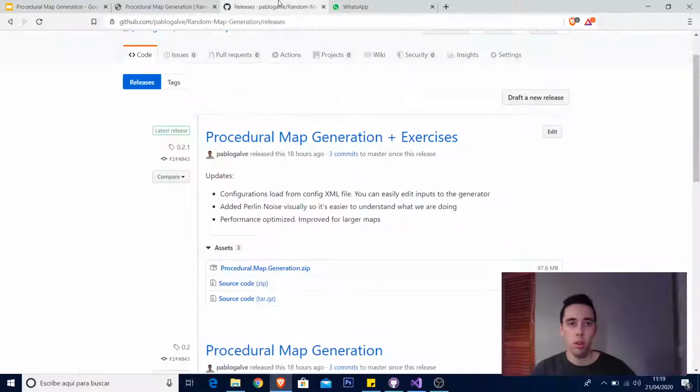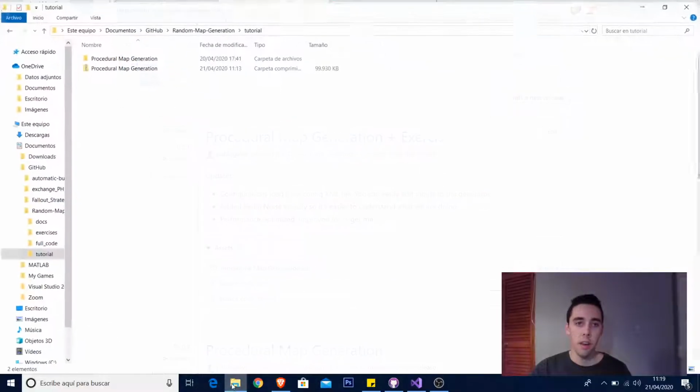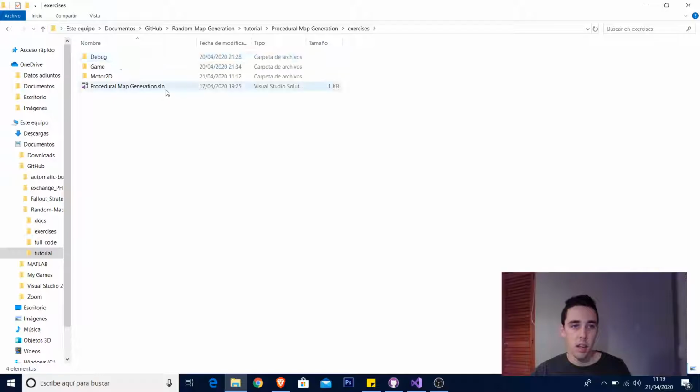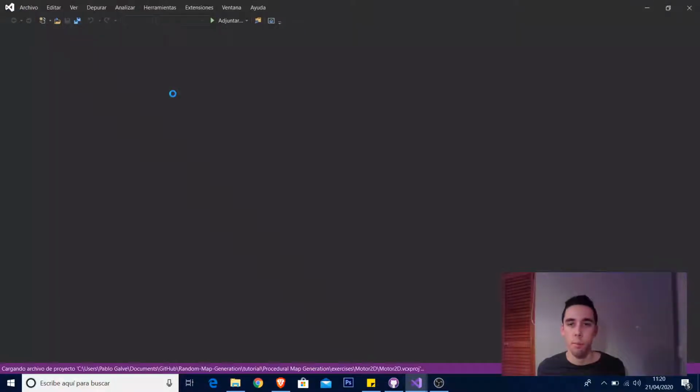So, first of all, you have to go to the GitHub release section so you can download the files that you need. Then we go to the folder, go to exercises and open the solution because we are going to work there.